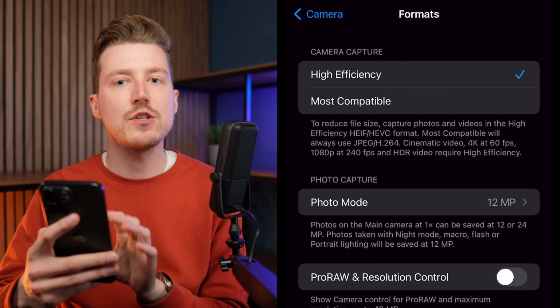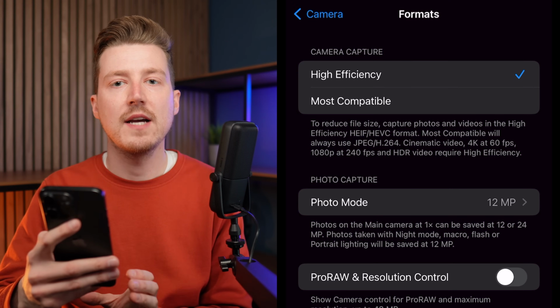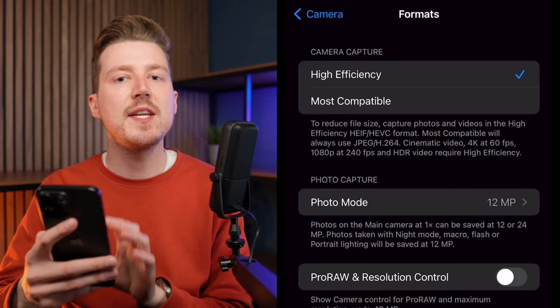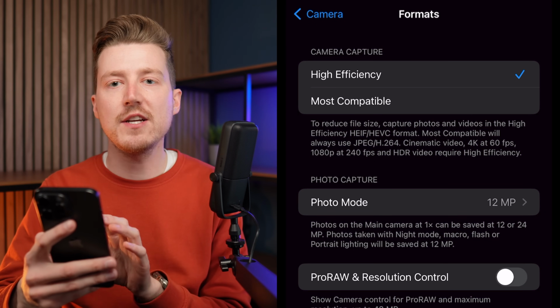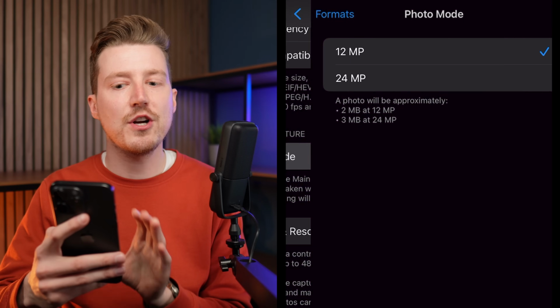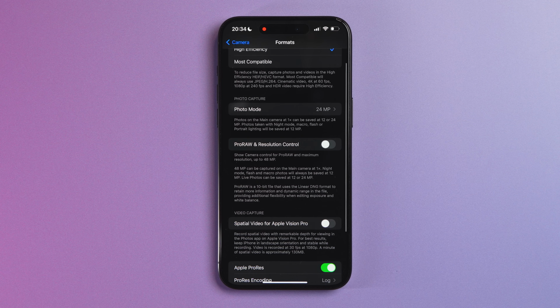When you are using this, your iPhone will be saving the files with a better compression efficiency. And this has the benefit of meaning the file sizes will be much smaller, meaning you can capture more photos and videos for the total storage of your iPhone. If you scroll down, you want to make sure photo mode is set to 24 megapixel, and then underneath this is the most important setting in my opinion, and that is Pro RAW and resolution control.